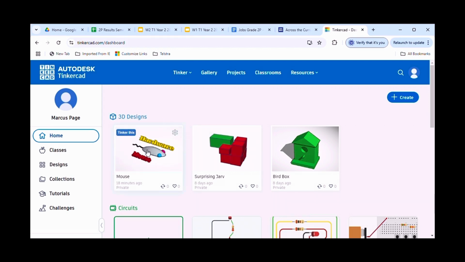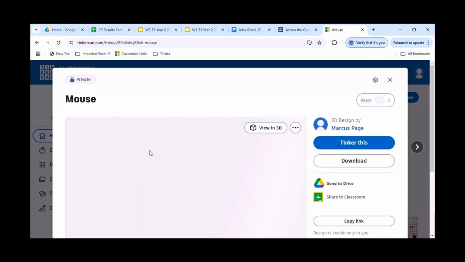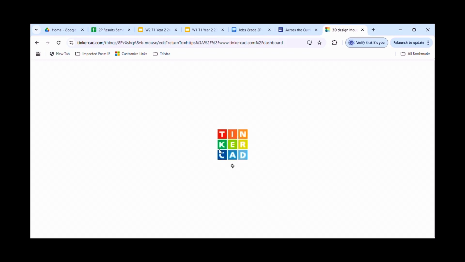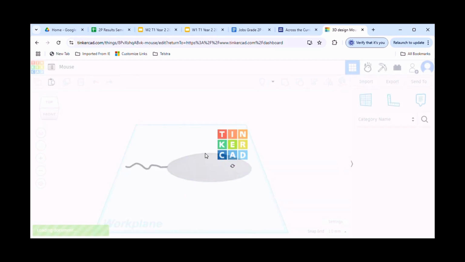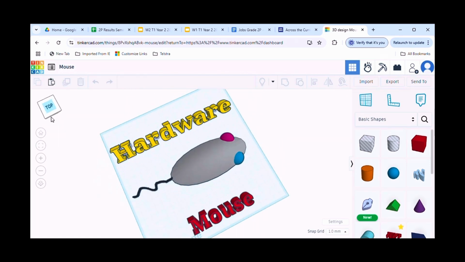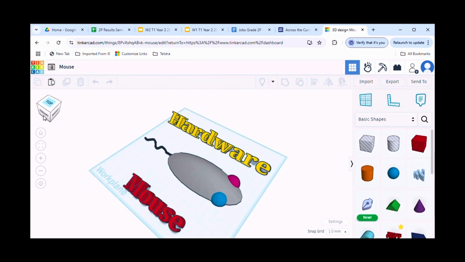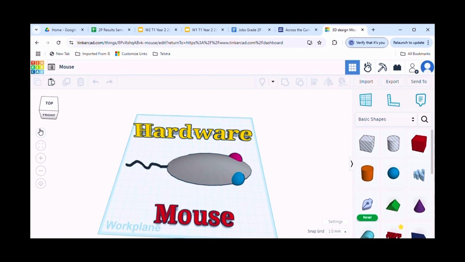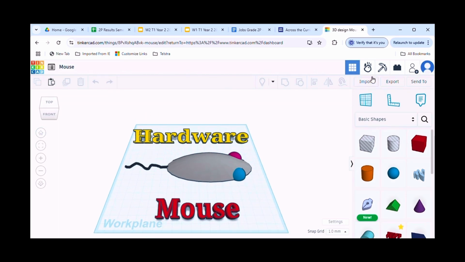So this is just an example. I'm going to click on this mouse that I've done here and then go into Tinkercad. Just wait for it to load. And you can see what I've done here is I've created a mouse to help reinforce that idea of what hardware is. I've created my own mouse, and it's made to look like a mouse. It's got the eyes, which are the clicking parts and so on. And you can see it from all different angles on this particular program. That's why I really like Tinkercad.